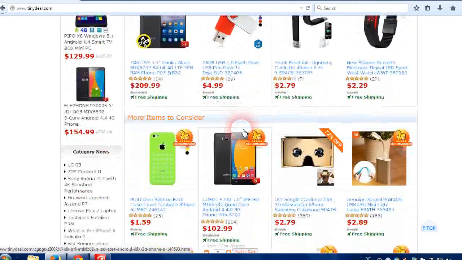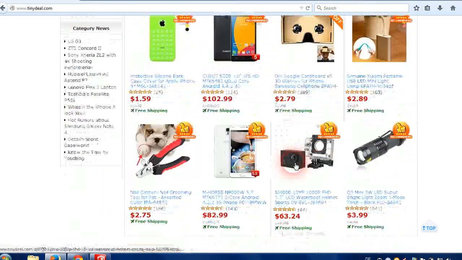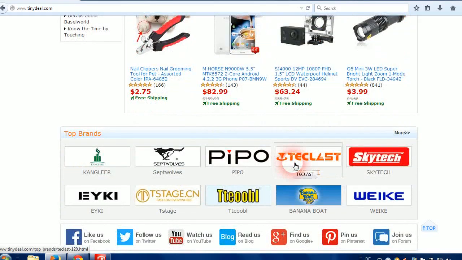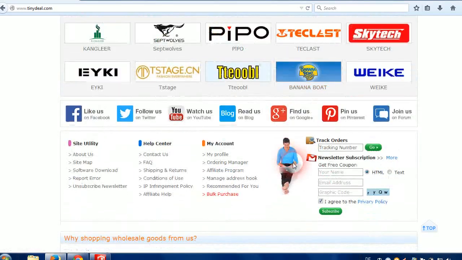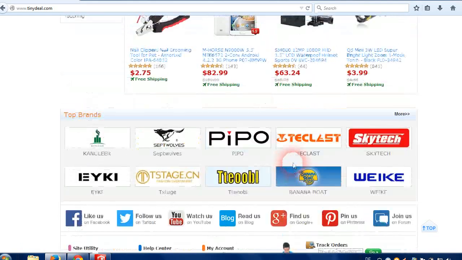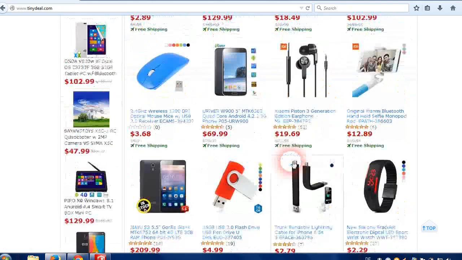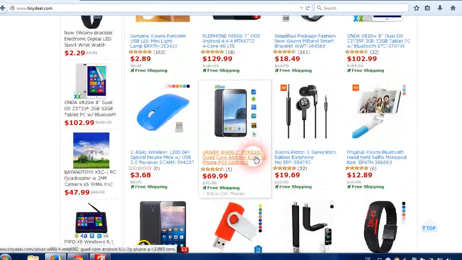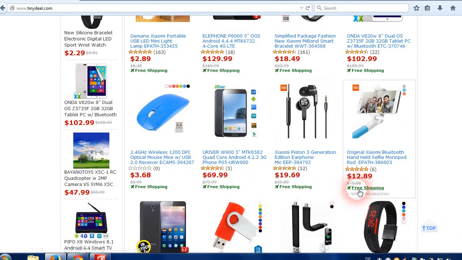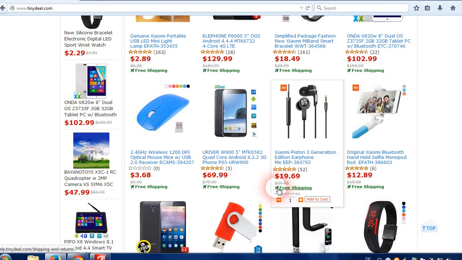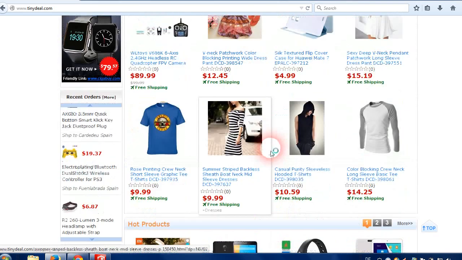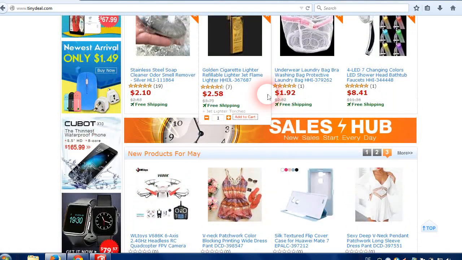one of these categories, and we're gonna show you the process of how you can buy from the site. And there is always an option of free shipping worldwide. Anywhere you are, you will get your products.